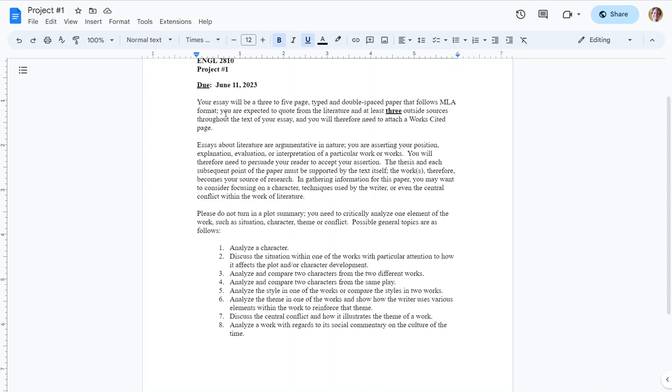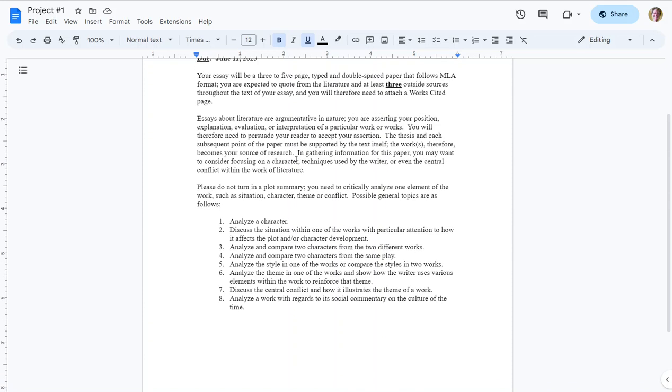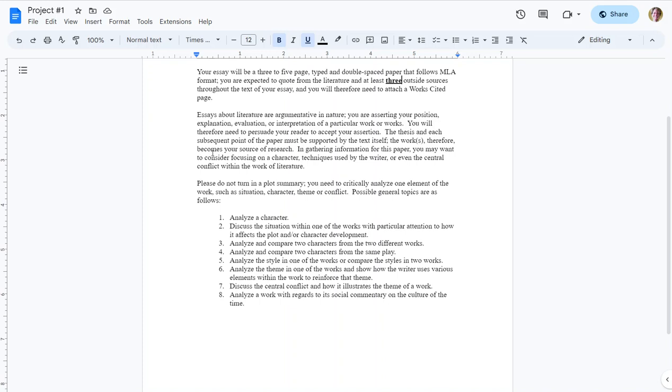So you're going to create this 3 to 5 page typed, double-spaced paper that follows MLA format. You'll quote from the literature itself and at least 3 outside sources. And then you want to remember that more or less you're arguing for something. You're thinking about an angle. You're thinking about maybe a way to look at how a writer uses symbolism, for example, or how a character develops over time, or how a character is aligned with a particular stereotypical character. Maybe I'm thinking along the lines of, for example, a Greek hero, and would follow in all of those necessary traits.